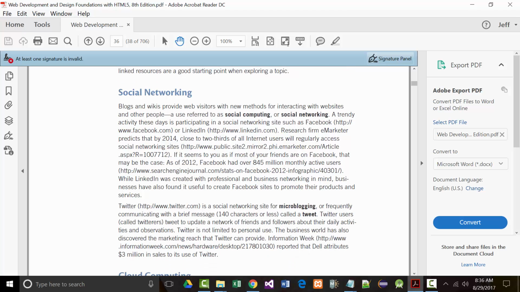Social networking. Again, I'm not going to ask, but my guess is that everybody in this room either is on Facebook or has used Facebook, or at least intimately knows somebody who uses Facebook.